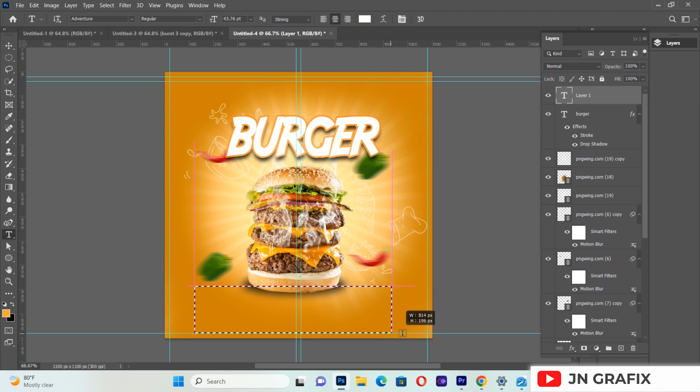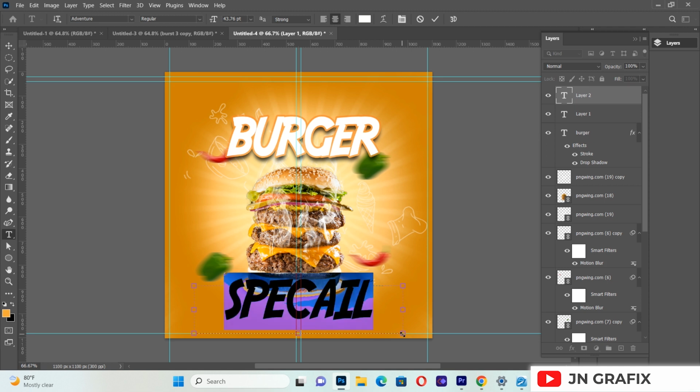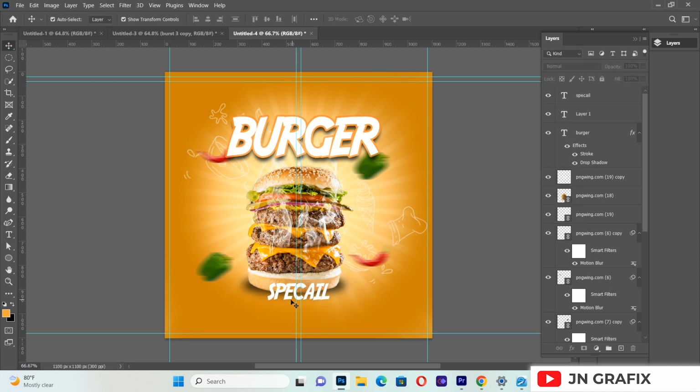So I can go on and bring another text again. So this time I just want to type something like special, then I will select it, go to my text box. So this time I'll make sure that the size of the text is 18.4. Then I think everything is good. So I will just bring it on top of the beggar, something like this, to make it more attractive and more awesome. So now this is how our flyer is looking.